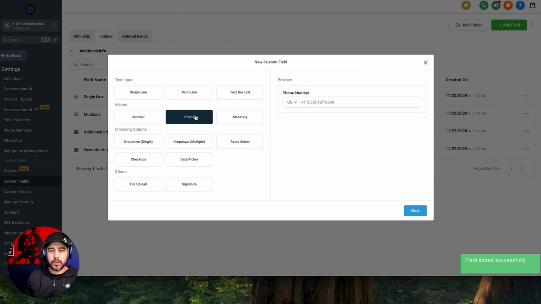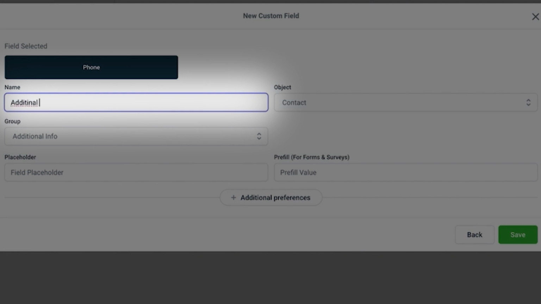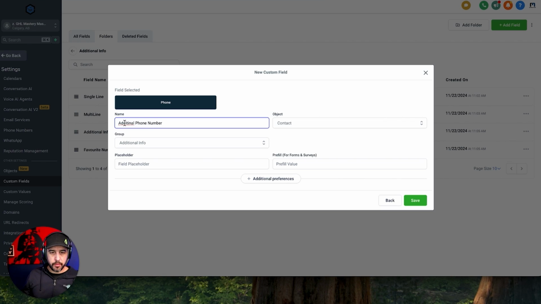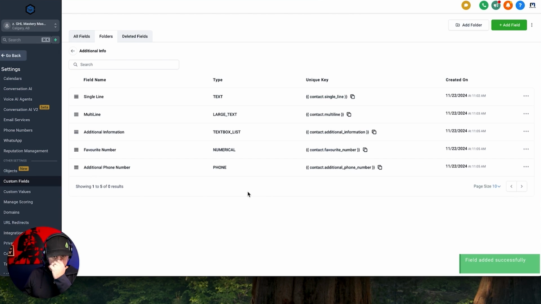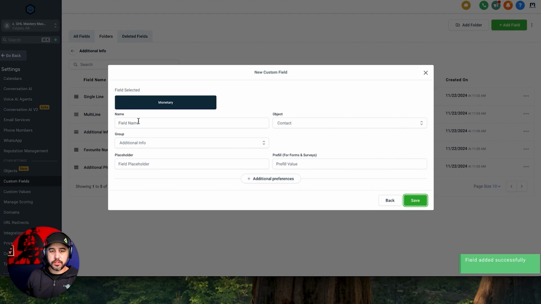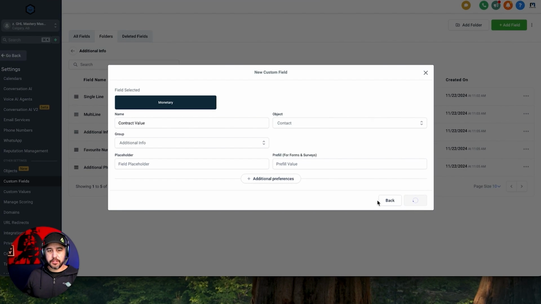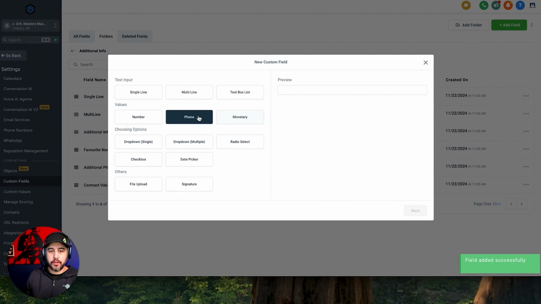So we're going to keep that super simple. We're going to come over here. We're going to do phone number and we're going to go next. And this is just going to be additional phone number, or maybe a cell phone number or something of that nature. Let's go hit save. And then we're going to add another field here and we're going to do monetary. So this is kind of like a how much is it worth, or what's the contract value. So let's do that. Let's do contract value. We'll hit save.